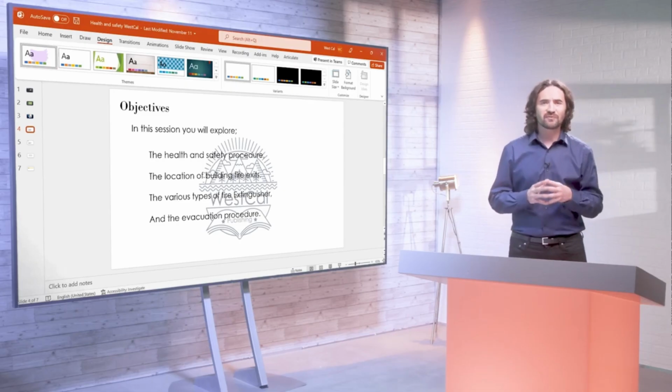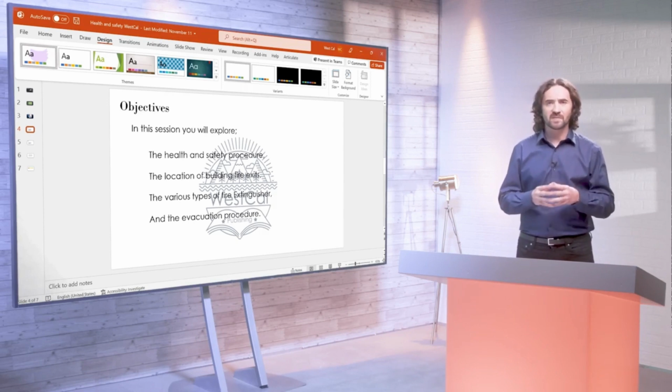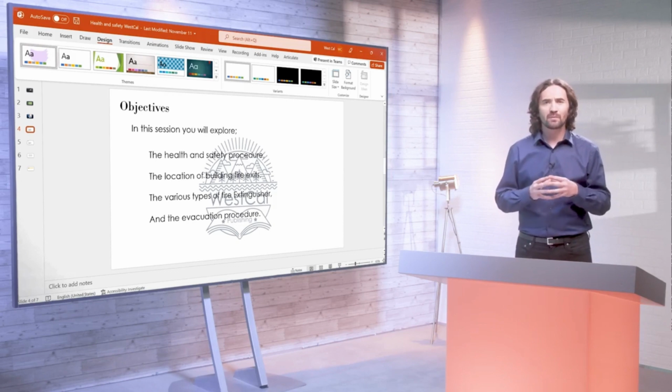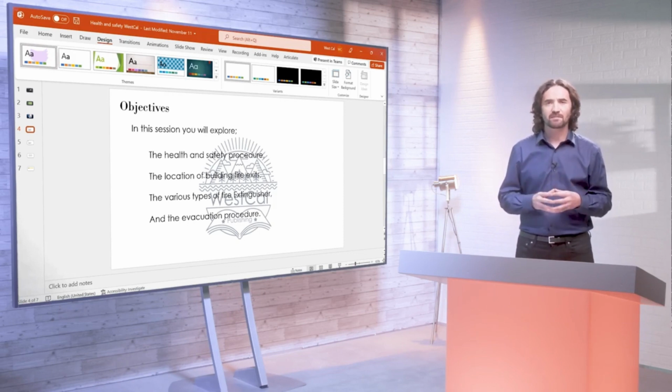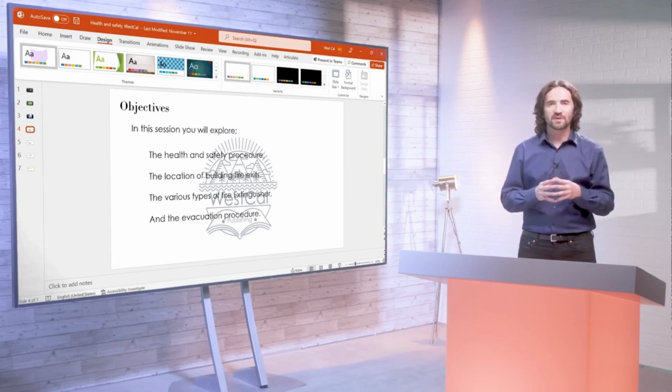Let's look at a different scenario. What if the Westcal logo starts in the middle of the page? How can you move this out of the way before the objectives start animating in? This is accomplished through a PowerPoint feature called Motion Paths. They allow you to move objects along a designated path at a specified time. Let's apply one in PowerPoint.